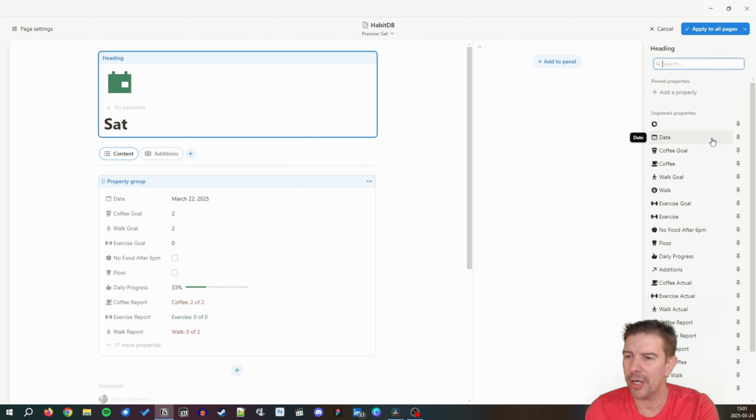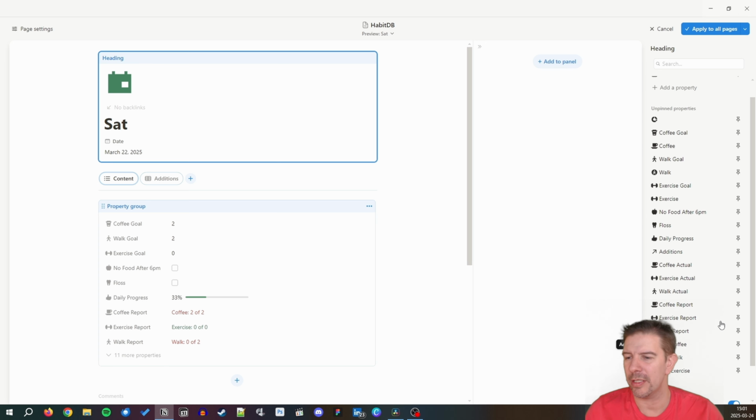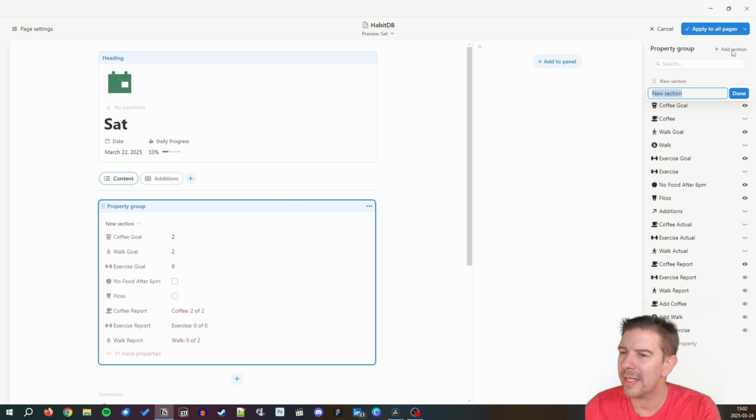Now we're going to pin some properties. We're going to pin Saturday, because we need to know which date it was. And we want to know our daily progress, obviously. So let's see, daily progress. Yeah, there we go. Let's add a couple of sections because I want to have my goals separate, because I need to be able to modify them.